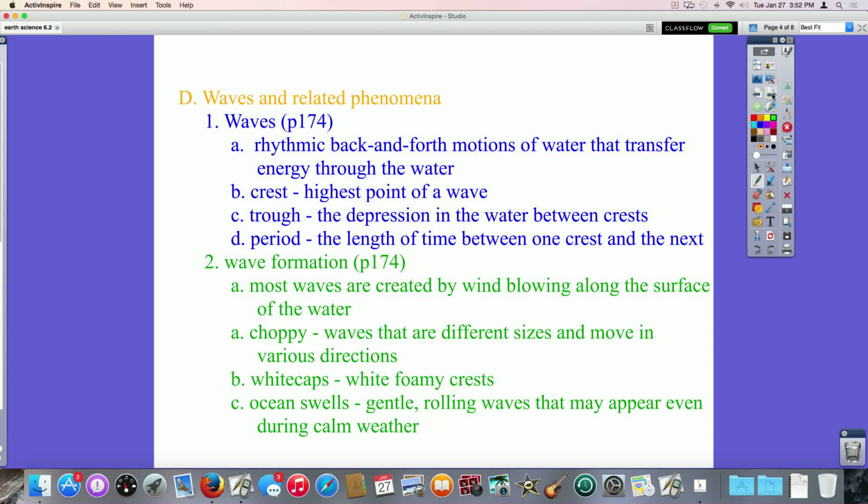Choppy are waves that are of different sizes and move in various directions. So you have all sorts of wind coming into the area from many different directions, resulting in uneven wave formation, some of the waves colliding together, and you just get some kind of harsh water, basically. White caps are white foamy crests on top of waves. Generally, what's going on there is the wave is being picked up, but the wind is kind of strong, and it's actually blasting the top of that thin part of that crest, causing this white foamy crest.